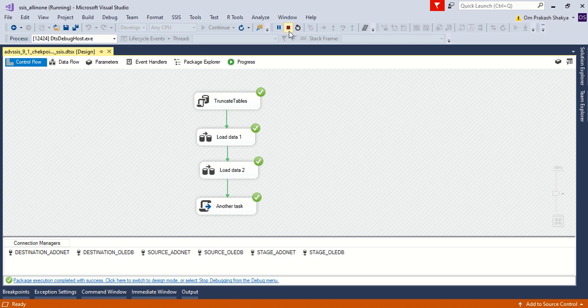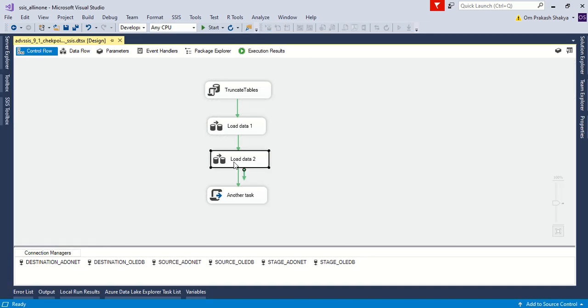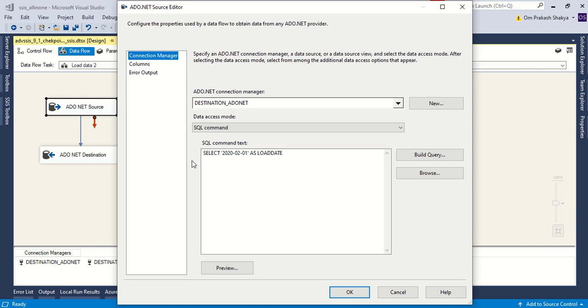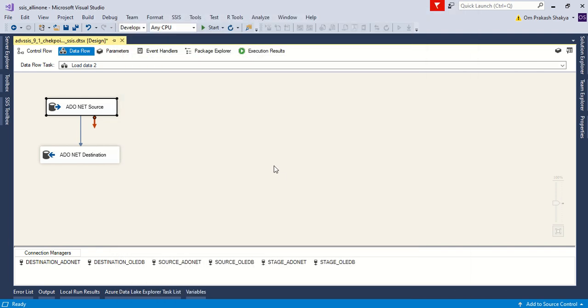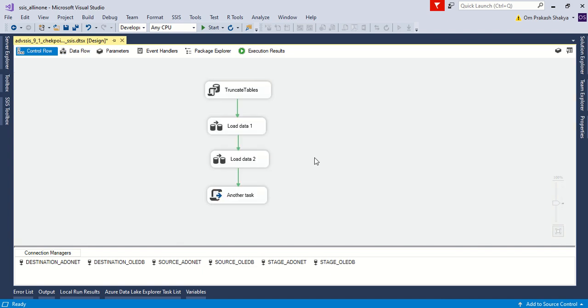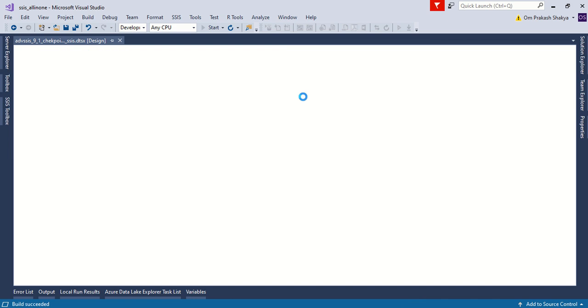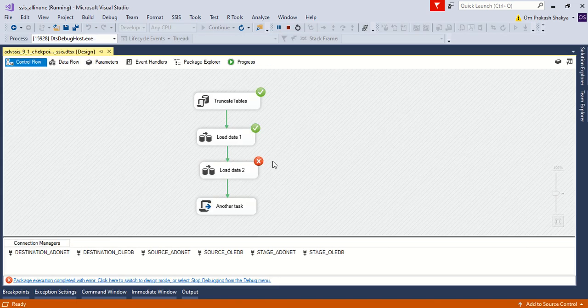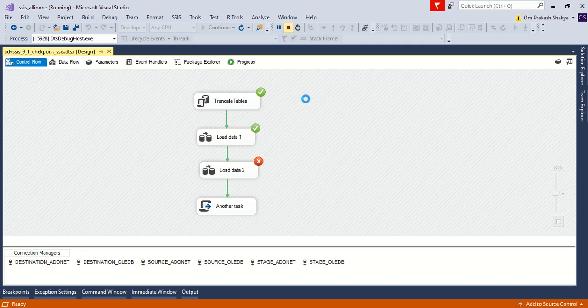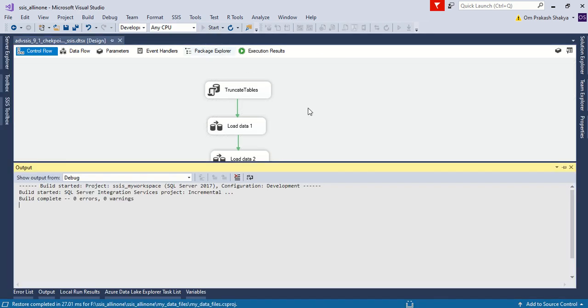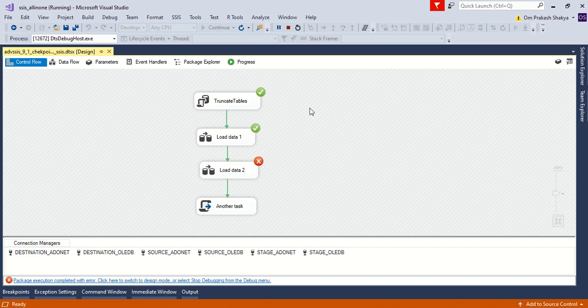Okay, it completed successfully, and let's say I have simulated an error there explicitly. So let's execute this. It failed at the second data flow task. Let's execute it one more time. It restarted from the first task.